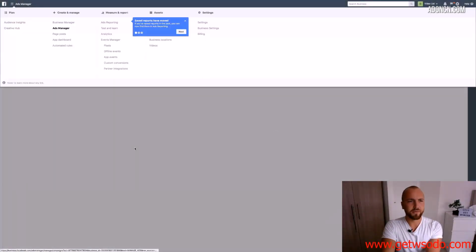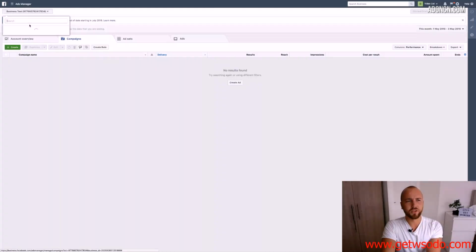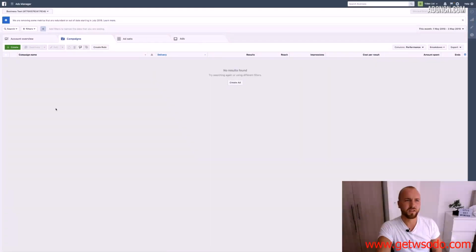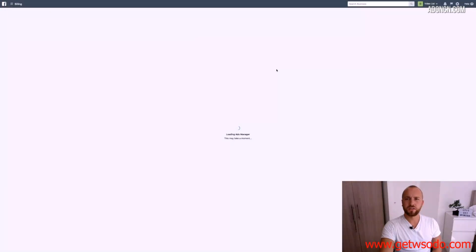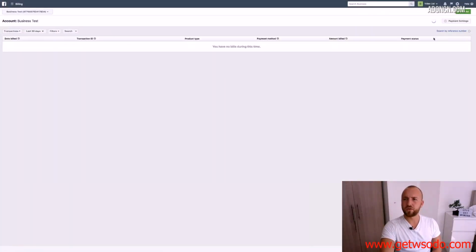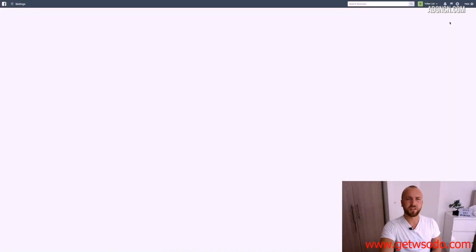You can read through all of it, but you want to go on to the ad account that we just made. So what you want to do is go over to Ad Manager, and on the dropdown, make sure that you have their ad account that we just made selected. Now you want to go over to Billing. This is where you're going to input the payment details. Okay, then you want to go to Payment Settings on the right hand side here.